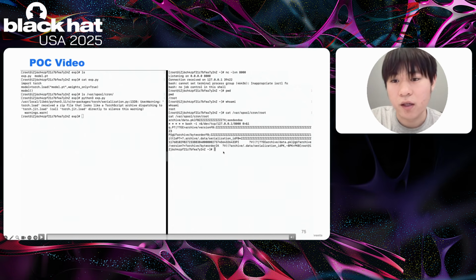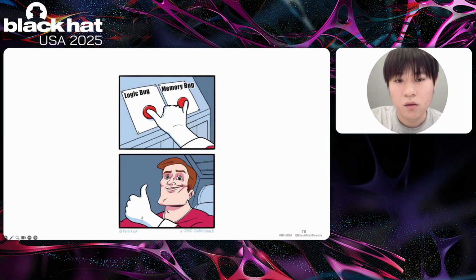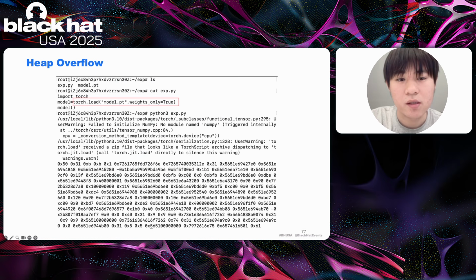You can see we get RCE. The vulnerabilities we have discussed so far might be more similar to logic vulnerabilities. On the other hand, some hackers may prefer memory-related vulnerabilities. We have also discovered a few overflow issues. Here you can see that when we load this model file, it triggers a heap overflow. As a result, we can observe that the heap address and the loaded address of the library are leaked.